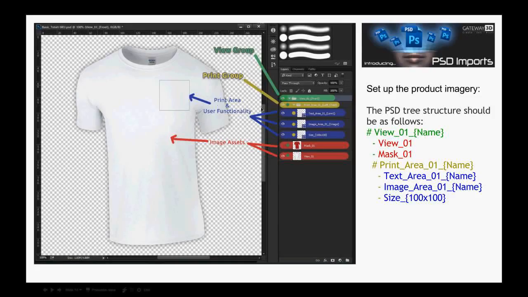And then the final two elements at the bottom are about the product itself. That shows the view of the product, which is the white t-shirt, and also the mask area, which is turned off, which is the area where there is going to be any color added, so you can put color overlays on.